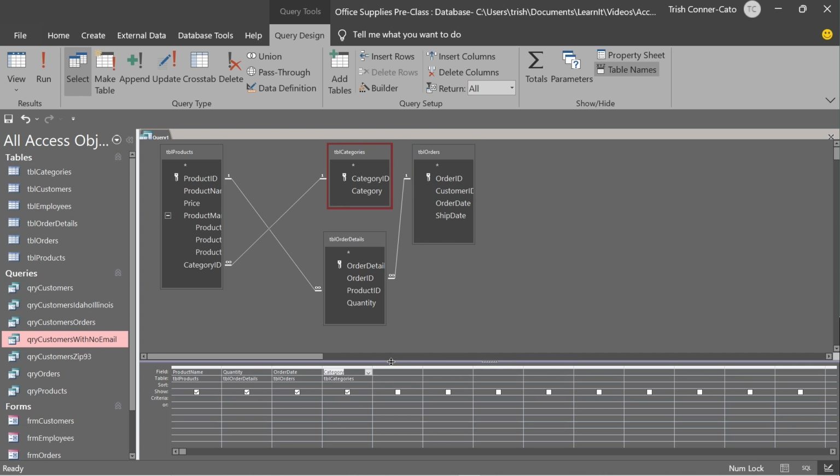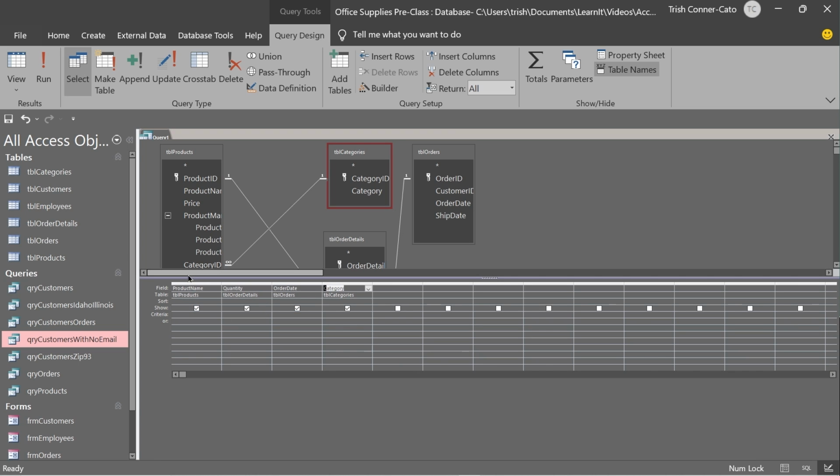Now you'll notice in the grid, and I'm going to just make my grid area expand. In the grid, there is nothing that says group in the grid. You have field, table, sort, show, criteria, or. Those are your choices. So in order to be able to group, we're going to need to add another field. And the way we do that is from using the query design ribbon. On that ribbon to the right, there's a show hide group. And in that show hide group, you'll see the totals button. And we're going to use that button to add another row to our grid.